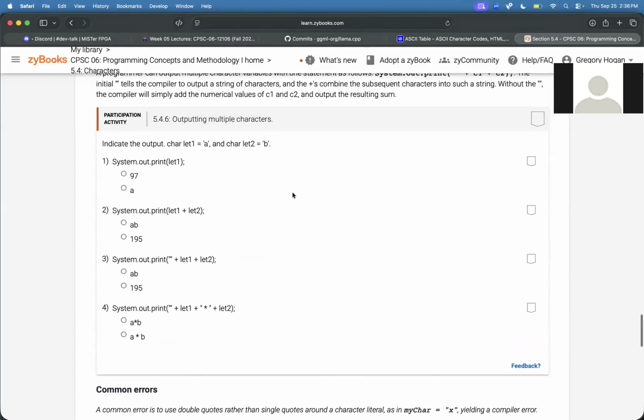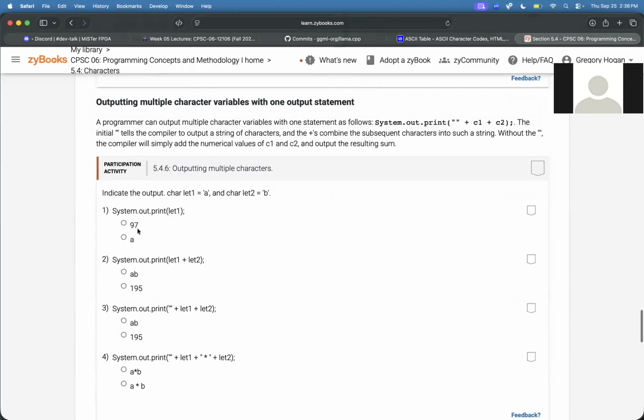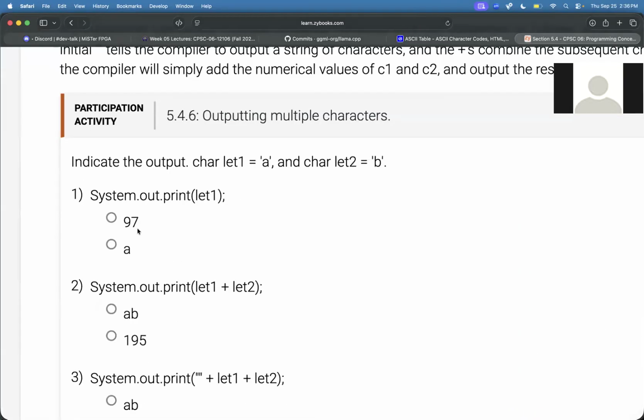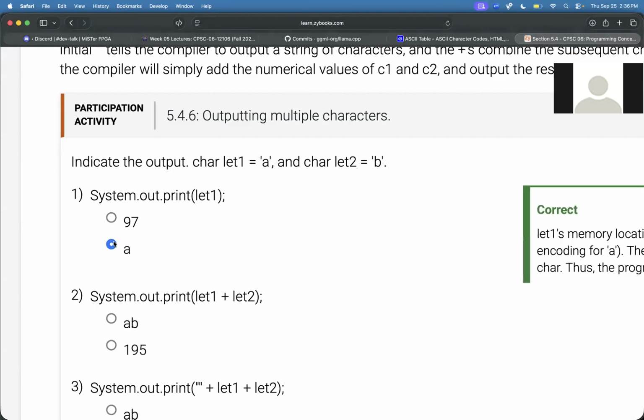Where is it? I thought I saw it. Oh yeah, here, I guess. So this is kind of seeing if you understand that. So if you do System.out.print letter one, let one is A. So if you print one letter by itself, it will print the letter.